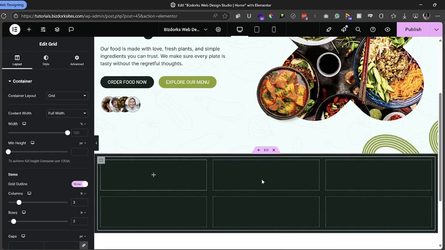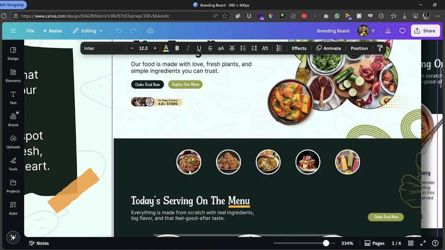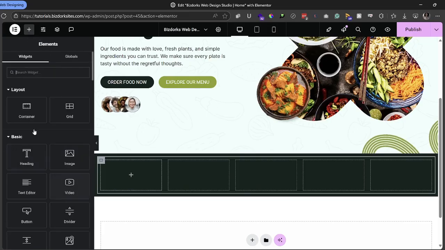As you see, grid comes up with your columns and your rows. For the rows, I'm going to go down to 1 because I only need 1 row with 1, 2, 3, 4, 5 little images. So I'm going to go back here, and for the columns, I'm just going to change it to 5. That way I have 5 pieces right here. Now the thing with the grid is you do need to add a container inside of it.